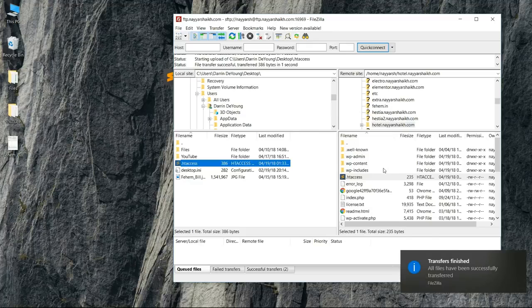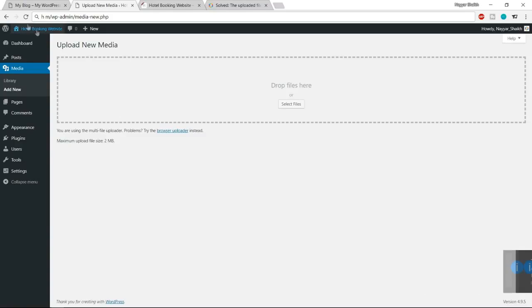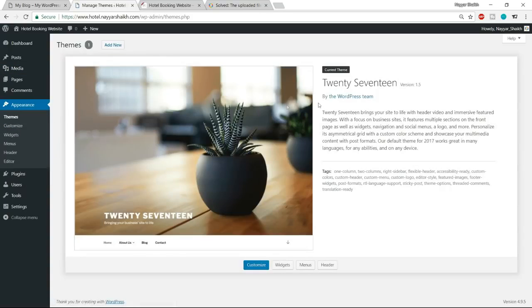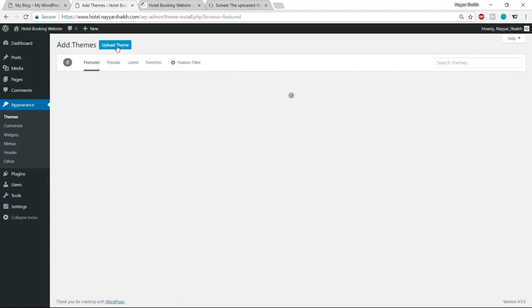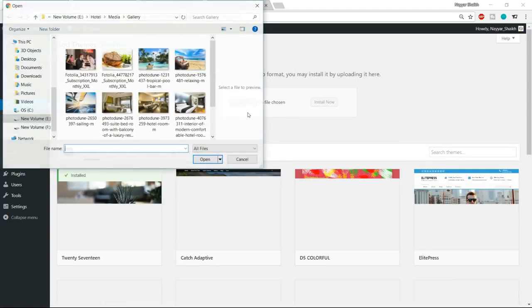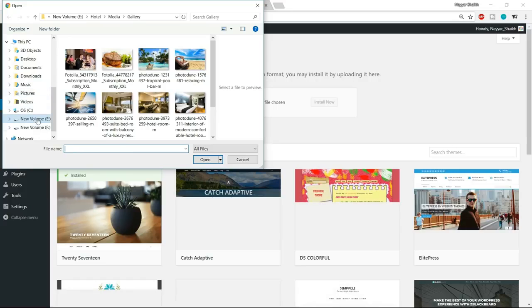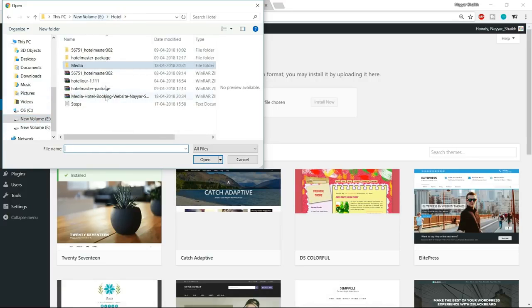Now let's see whether the thing has worked or not. So come back to your website. Let's refresh this. Now as you can see here it says maximum upload file size 64 MB. Okay, so this is working fine. Now again let's go to appearances. Now let's install or upload the theme which we have just downloaded. So click on add new button, click on upload theme, choose file and choose the file which you have just downloaded. Okay, now let me show you.